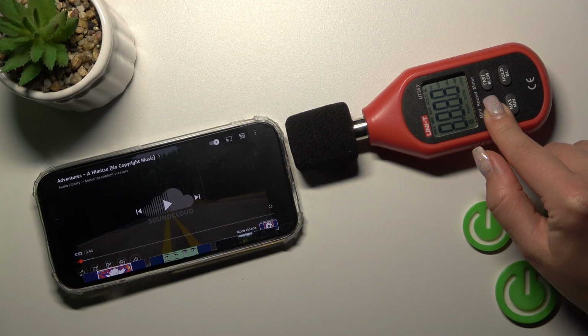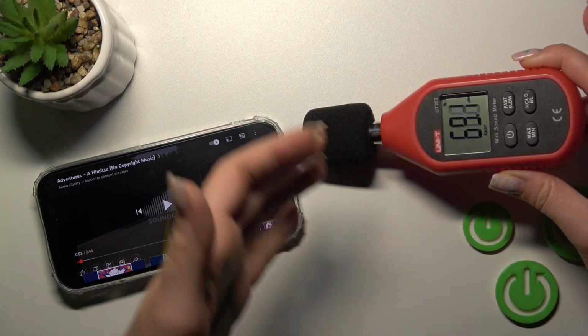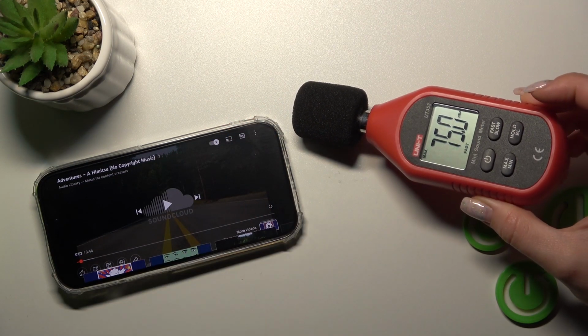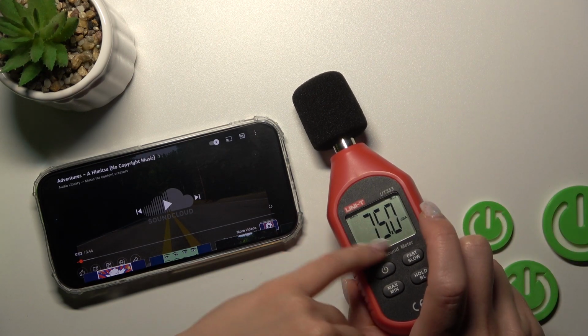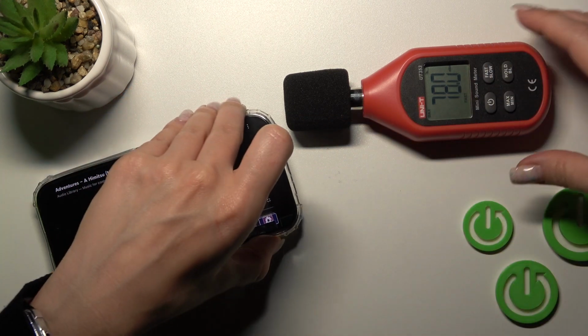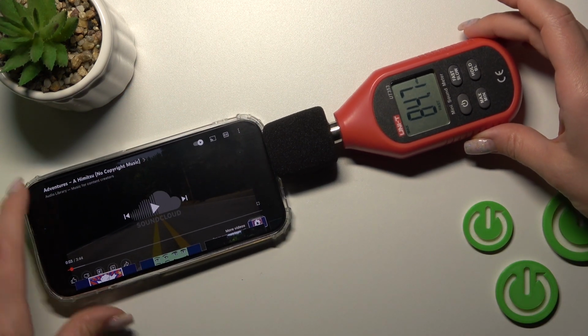So first I'll launch the decibel meter because I'll do this with the help of the decibel meter, and now I'll set here the maximum mode. This mode means that when the decibel meter reaches the highest volume of our device speaker, then this value on the display will change. So let's start.